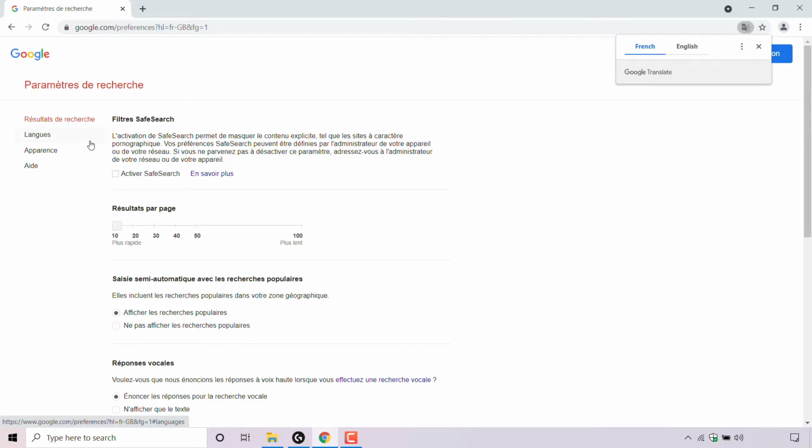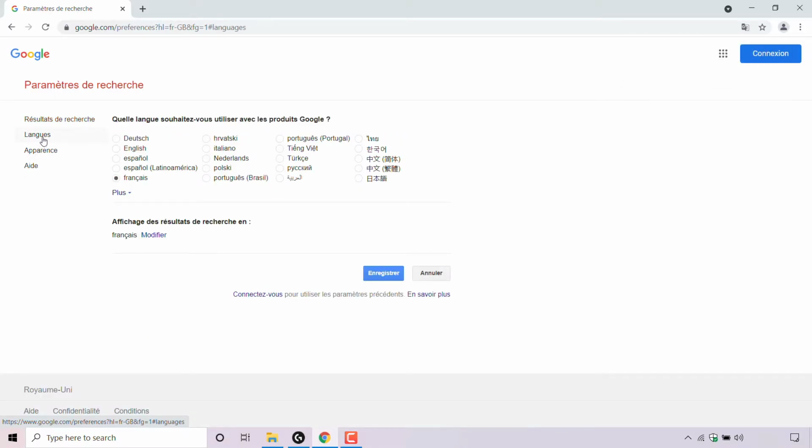The search setting that we're looking for is languages, and that is the second option from the top here out of all the search settings. Once you've found the second option here, simply left click on it. You'll now be in the languages section.